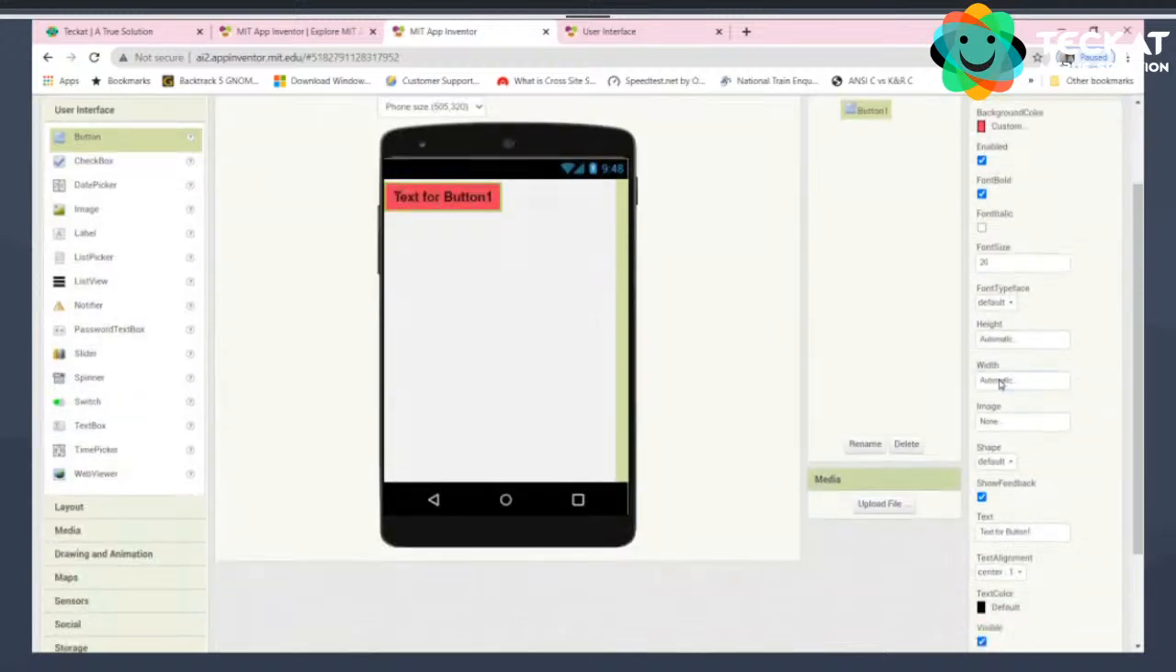Now, coming to the width, width has the same thing. If you want to fill up the entire landscape, meaning the horizontal way, you can use fill parent, or else you can use pixels or percent values right over here. You can use those. So this is what the thing is. Let me keep it this way only.